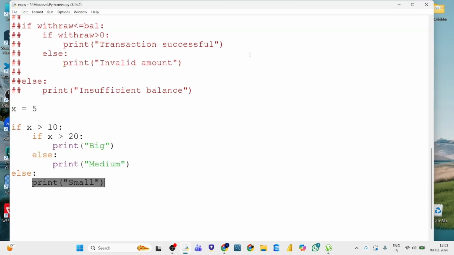I hope now you understand how Python thinks, decides, and reacts. In the next video, we will build real programs using if-else plus operators.